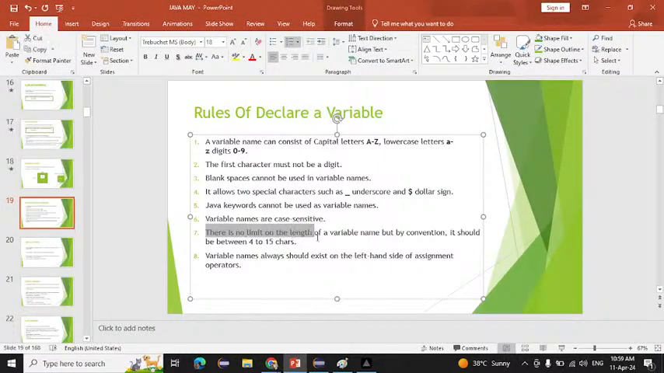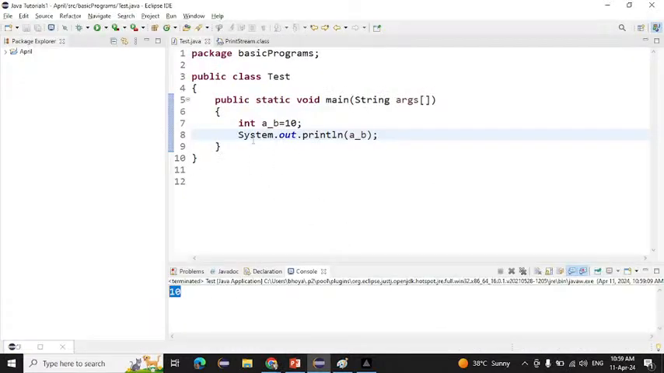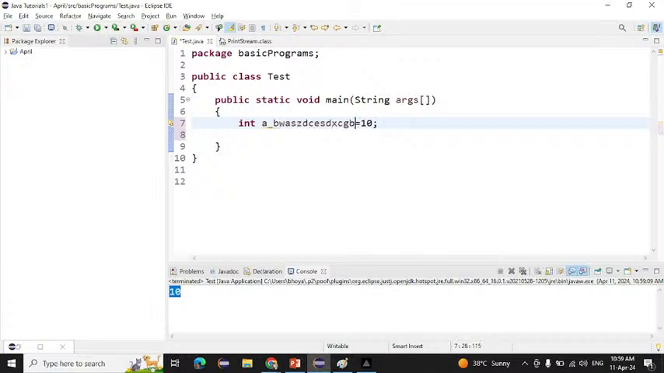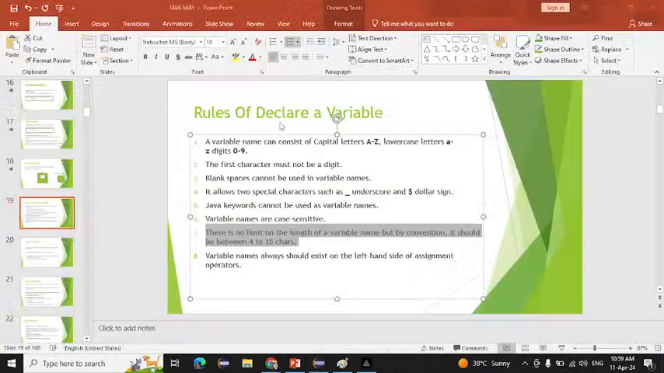There is no limit on the length of the variable name, but the naming convention suggests that we use variable names from 4 to 15 characters. I can give any name, any number of characters, any number of digits. There is no limit. But the naming convention suggests that we declare the variable name from 4 to 15 characters.